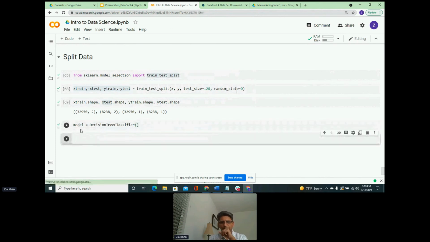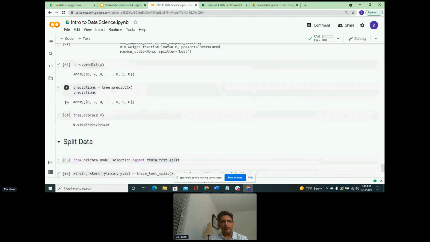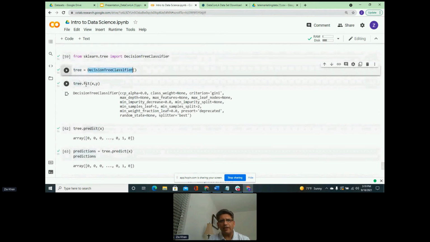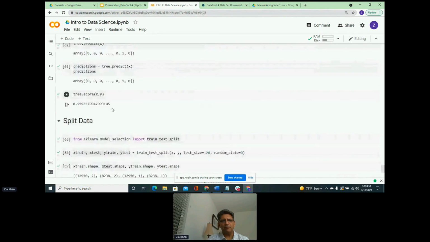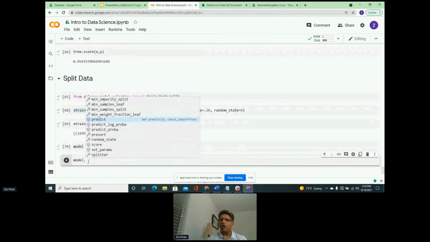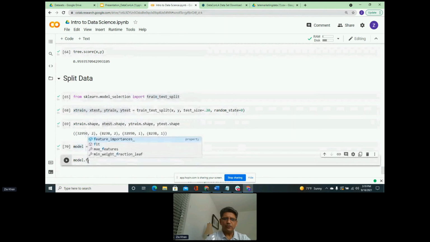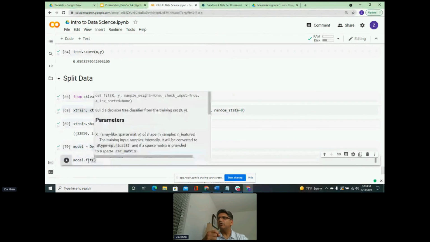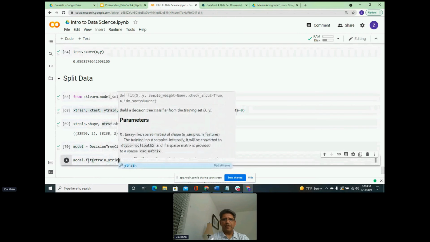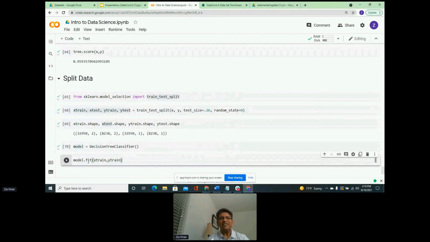This model now is exactly what we did here earlier. We did tree, and this time I named it different so that there is no confusion. So we built a model using this decision tree classifier and we fit it. Okay, so let's do the same thing here. So we are going to fit the model, but in this fit now, we are not going to use X and Y. What are we going to use? We are going to use xtrain and ytrain. So we're going to use xtrain and ytrain to train the algorithm.